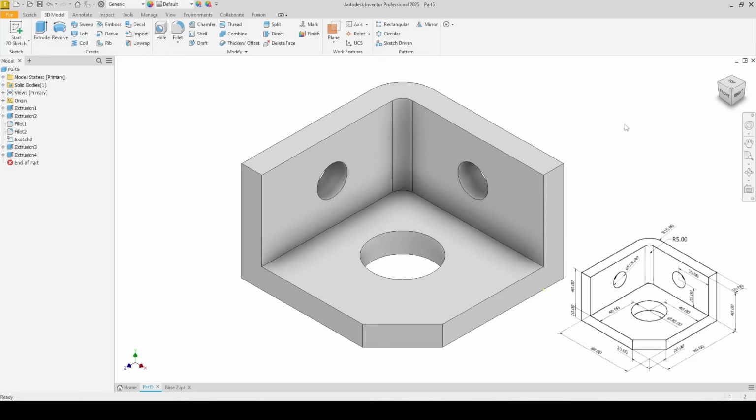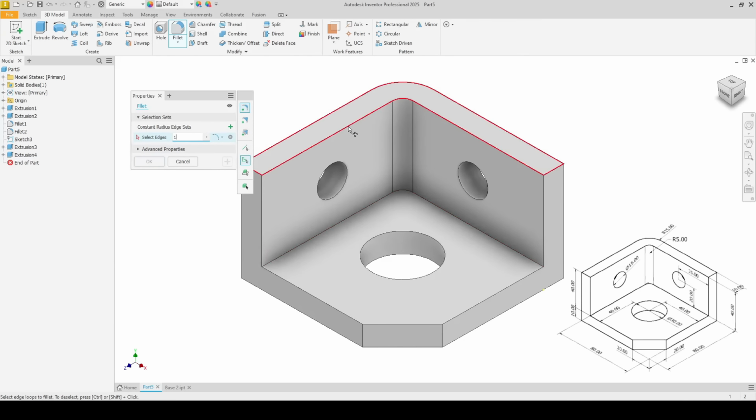Now in the final stages of this part, let's go ahead and add some radii to these sharp edges that we see here. Let's also change the material, the appearance, and we'll do a basic render. So let's start with the radii, and we'll go up to 3D model tool, and we'll select fillet. Okay, now on this, I recommend putting in a 1mm fillet, and we just want to select certain edges.